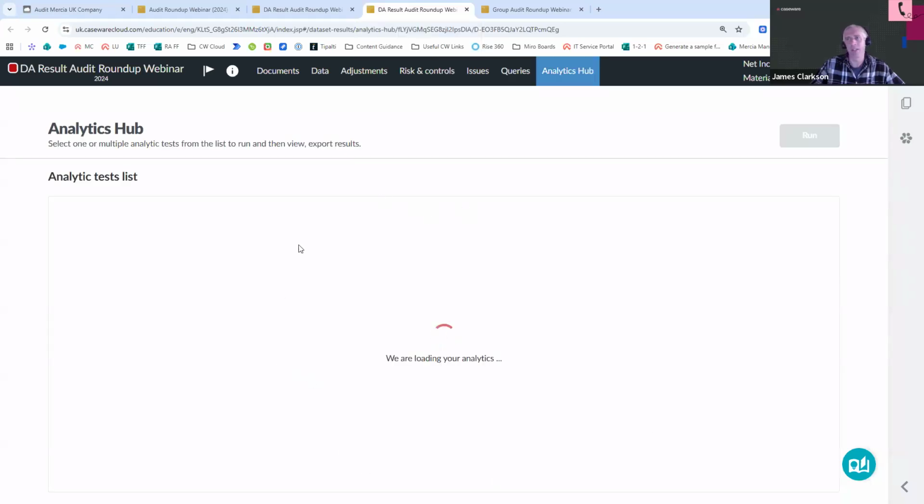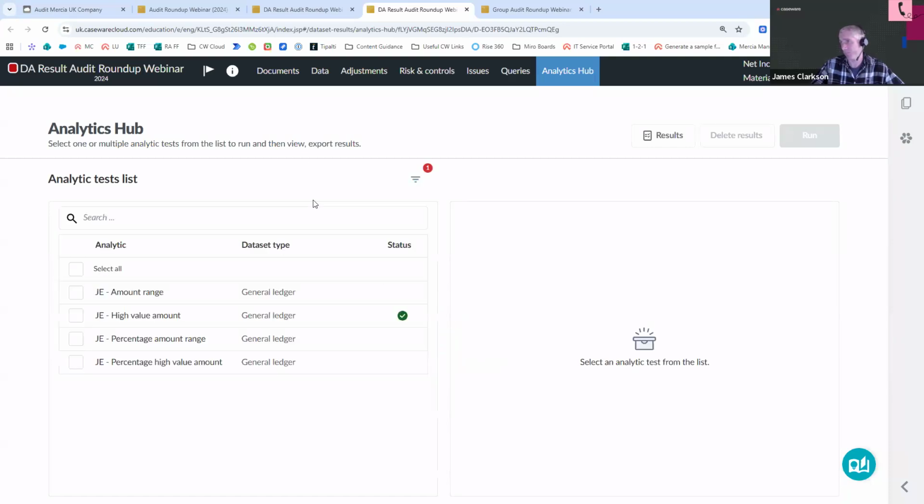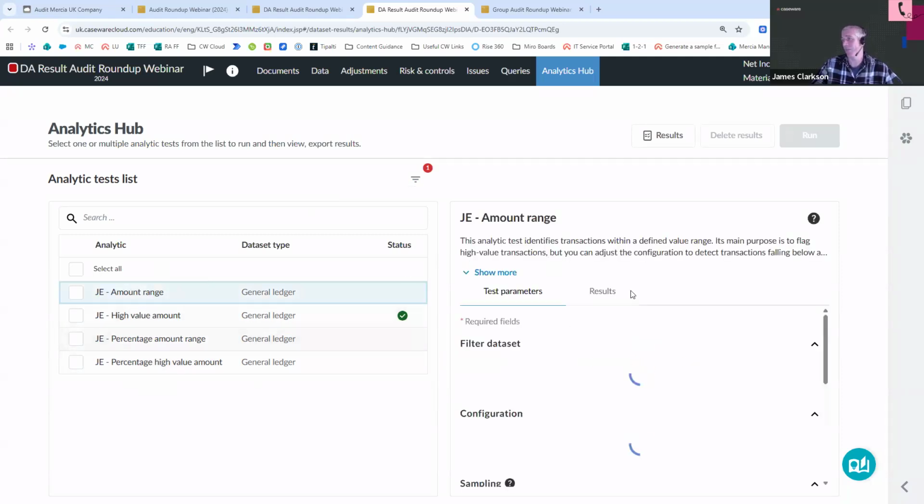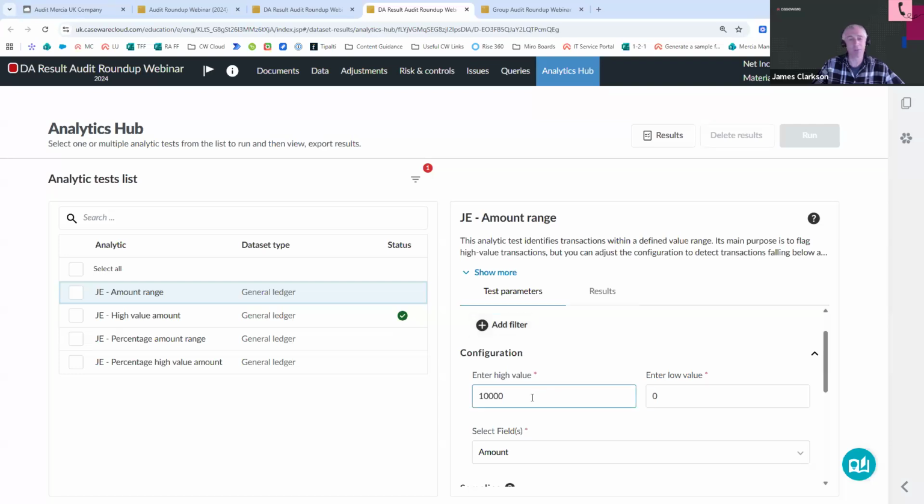Now, when this populates, we will see the analytics tests that are linked to that particular procedure on the left. And on the right, we will see a place where we can configure the tests that we're going to run. So here you can see I've got 4 tests linked to that procedure. I've imported my general ledger. When you select a test, it comes up, we can filter our data set first, we can set some configuration up.